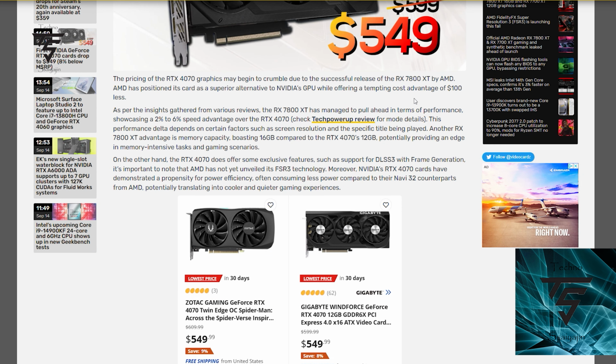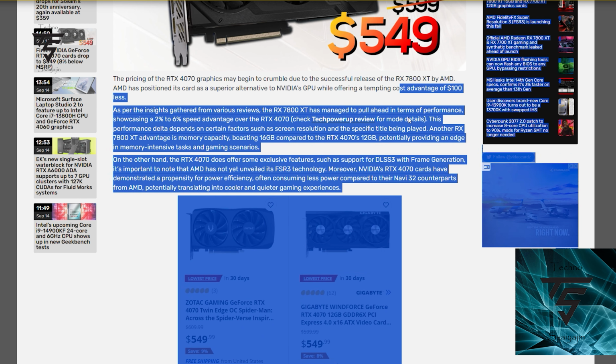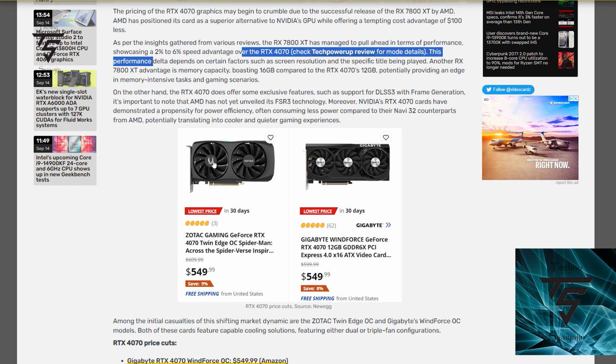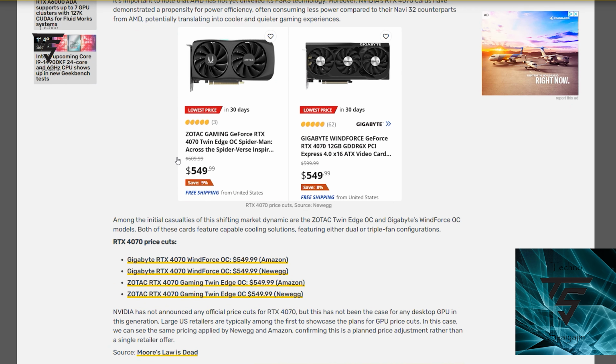That's why you need competition, because the RX 7800 XT trades blows, and in some scenarios it's almost faster compared to the 4070. So overall it looks pretty nice, and the pricing is right now $549 for the RTX 4070, which is pretty nice. And maybe the pricing might go down later down the line, but I will keep you updated, and that is why you need competition.